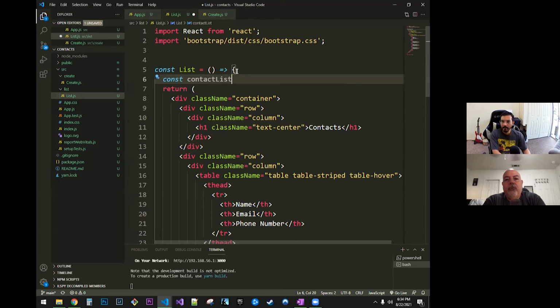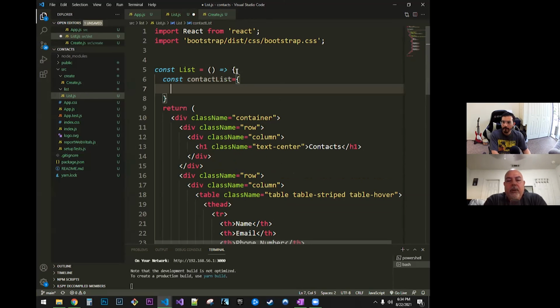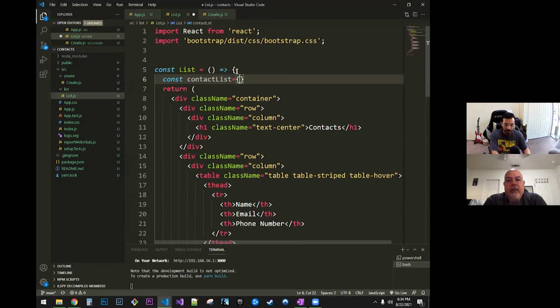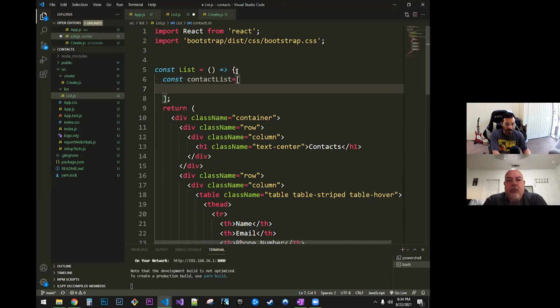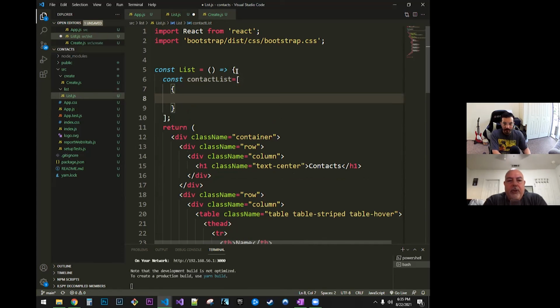And that's going to be equal to an array. So an array is square brackets. Those are curly. All right. And then let's go ahead and put a semicolon at the end of that. Okay, so inside the square brackets, go ahead and press enter. And we're going to put 3 objects in there. So we're going to go ahead and open up curly braces. Yeah, curly braces. And you can just keep it in one line. You don't have to separate it to multiple lines.